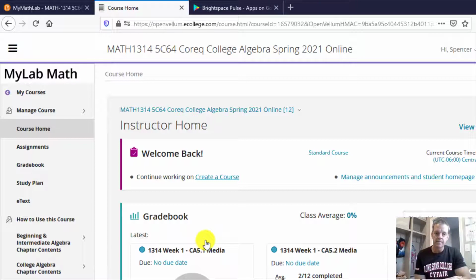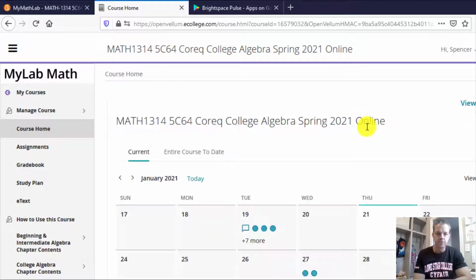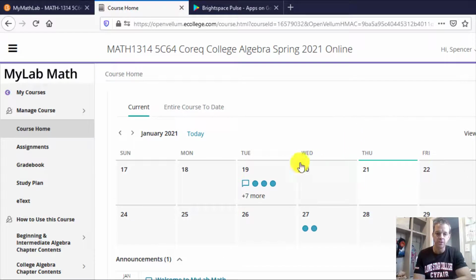So once you finally get into MyMathLab, you land on this page here. Now this is the Instructor Home. Let me show you what the Student Home looks like. You should land, and there's a calendar here, and it will show you various assignments. The blue dots represent homeworks. There's a yellow shape for tests, I believe, and it tells me there are 7 more that have been assigned on this date, and then we have some that are due out here.